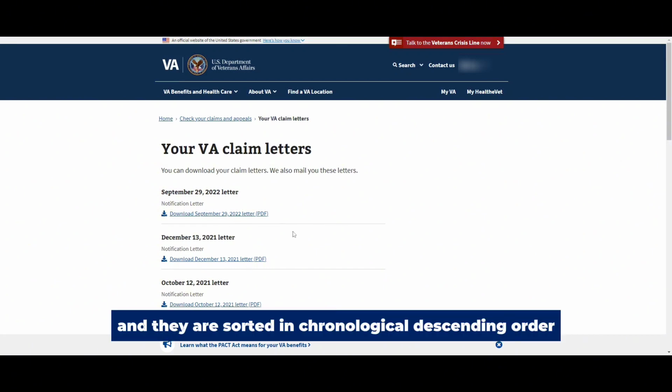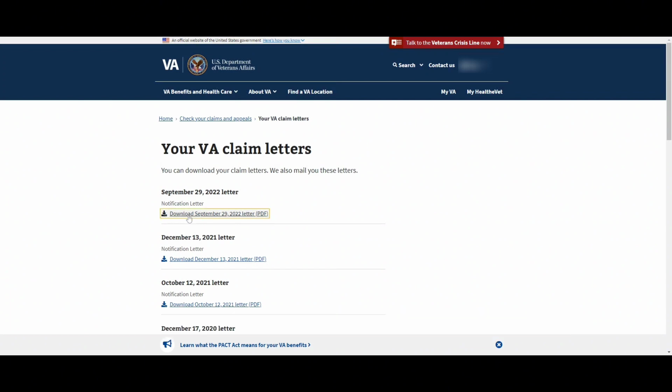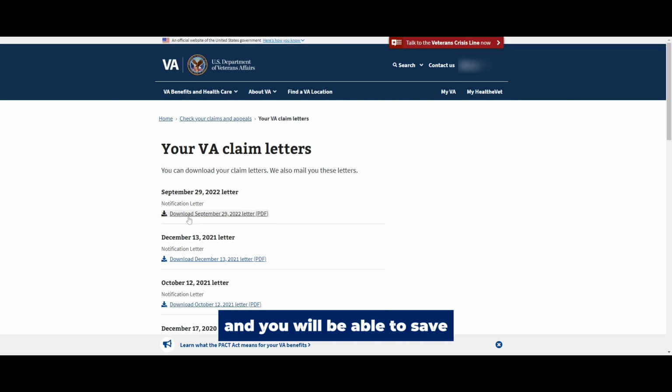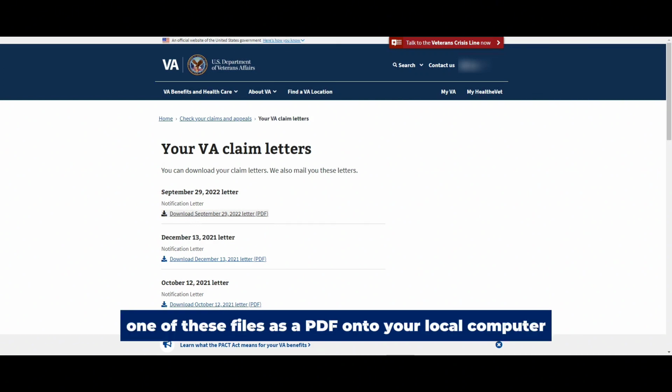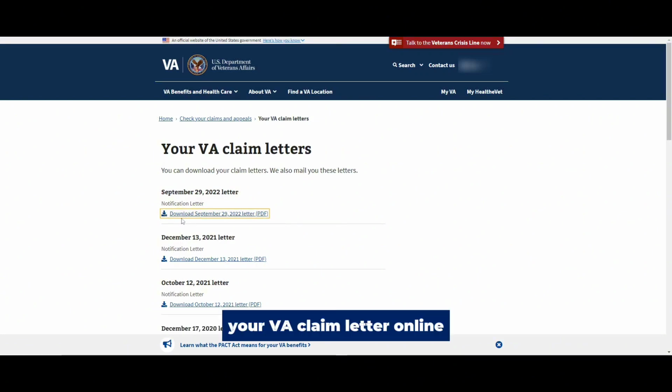chronological descending order. In order to download it, you just simply click on the link to download, and you will be able to save one of these files as a PDF onto your local computer. And that is how you access and download your VA claim letter online.